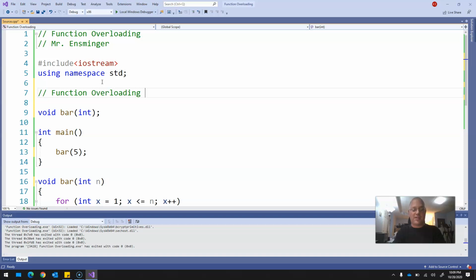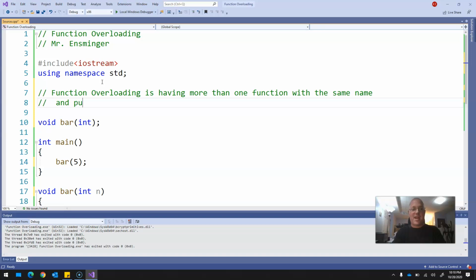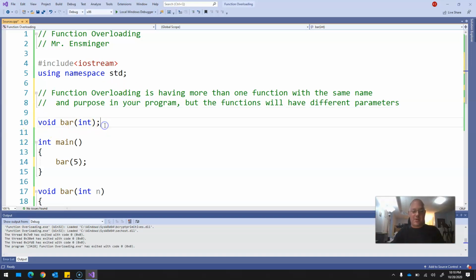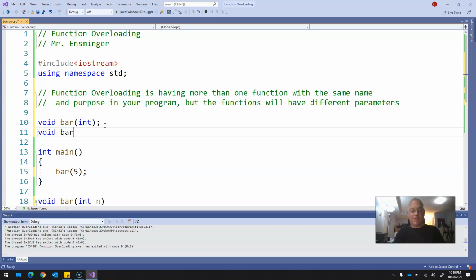Function overloading is having more than one function with the same name and purpose in your program, but the functions will have different parameters. When I say different parameters, it's going to vary in several different ways, as you'll see here in a second. So what does all this mean? Well, I'm going to make another function prototype here.